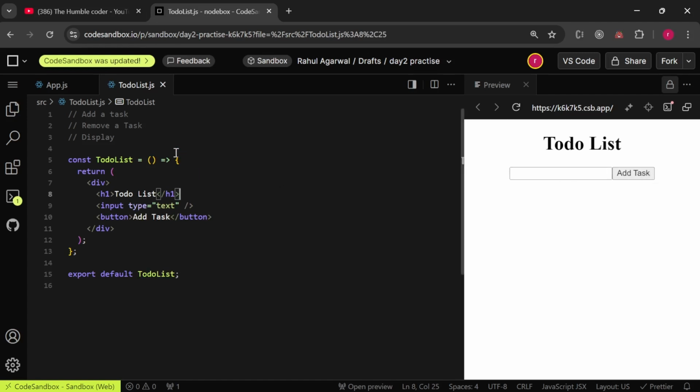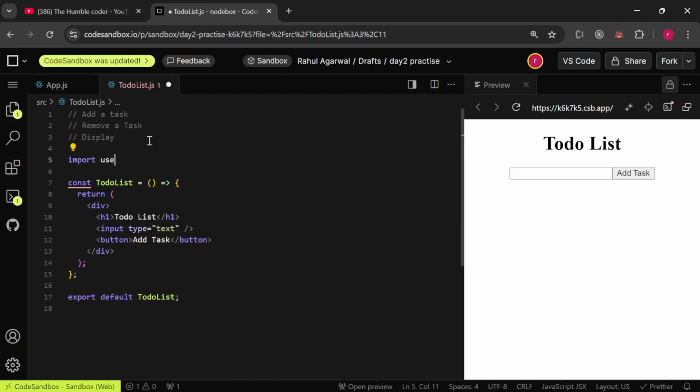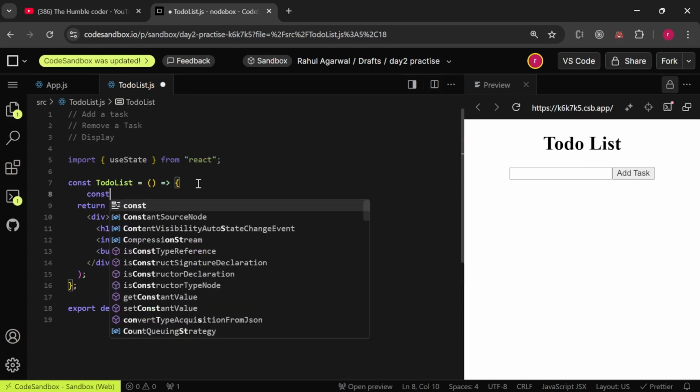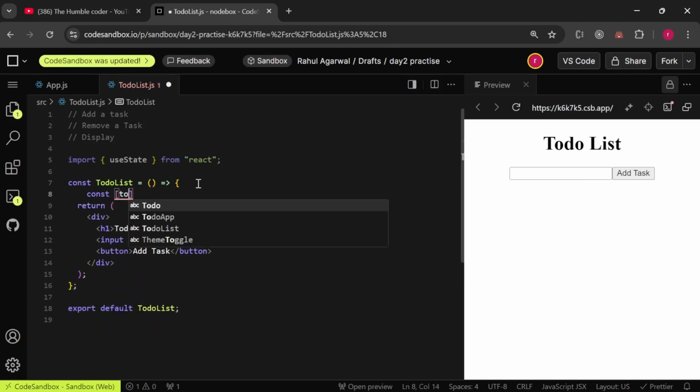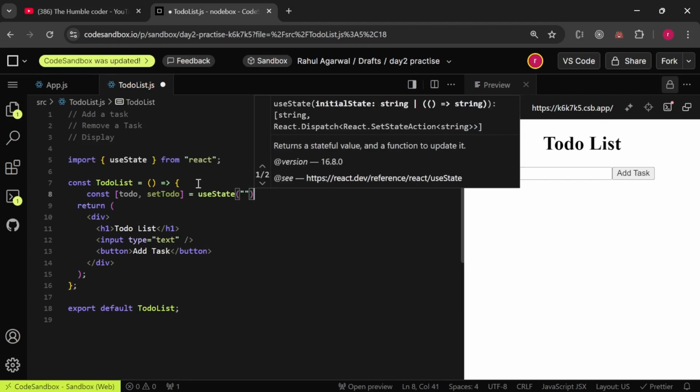Now to manage our input, we will have our state. We need our state. So import useState from React, and then I will create a state. So const, the state name is going to be todo, setTodo, and then useState, and then here we will give an empty string.